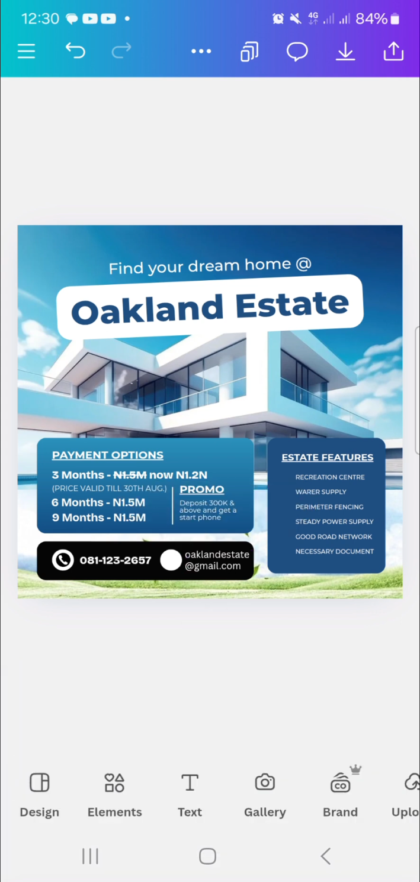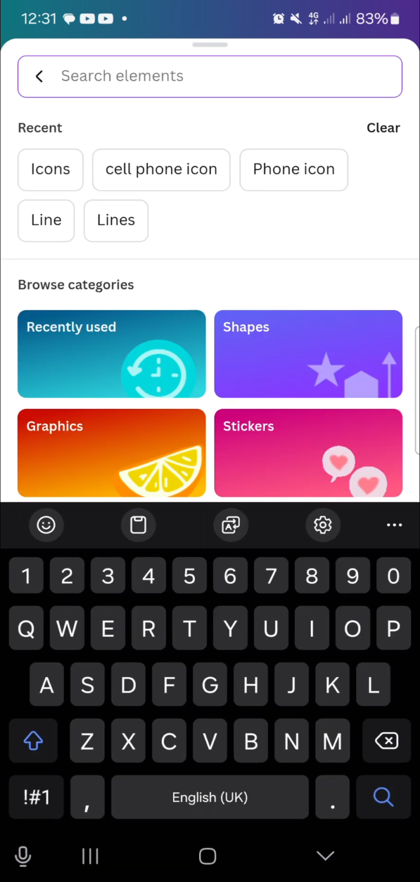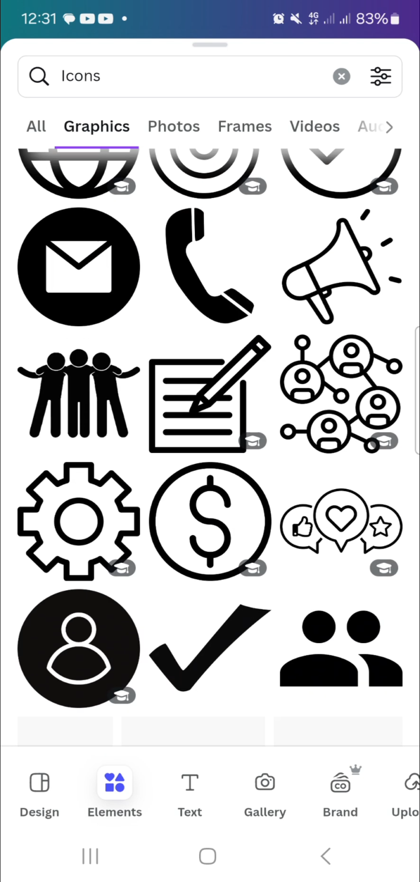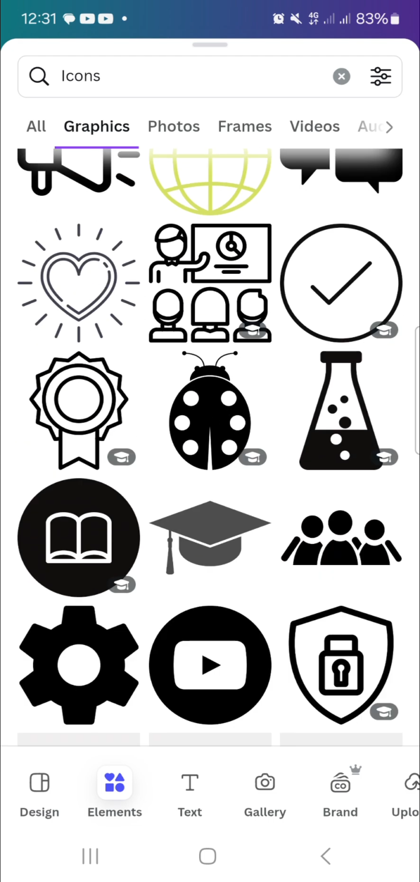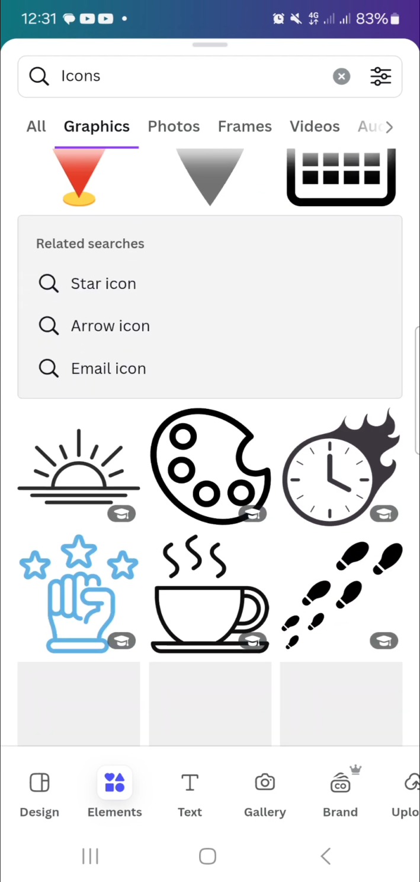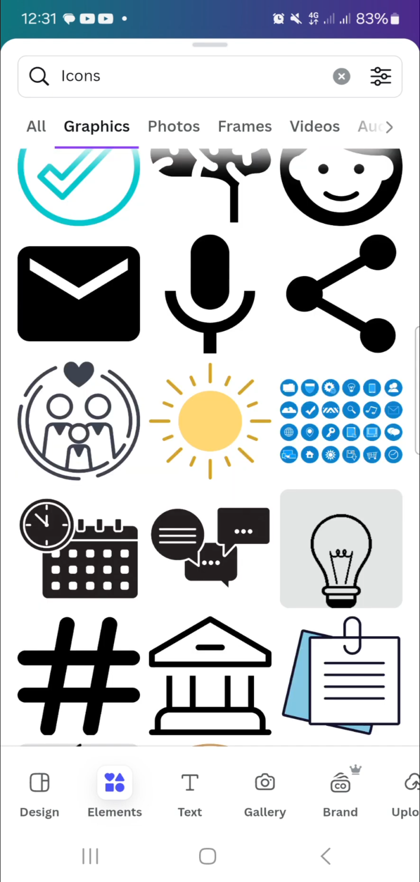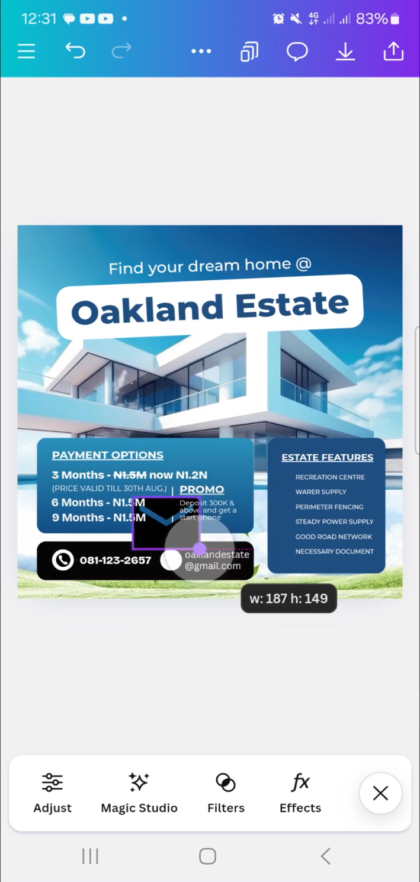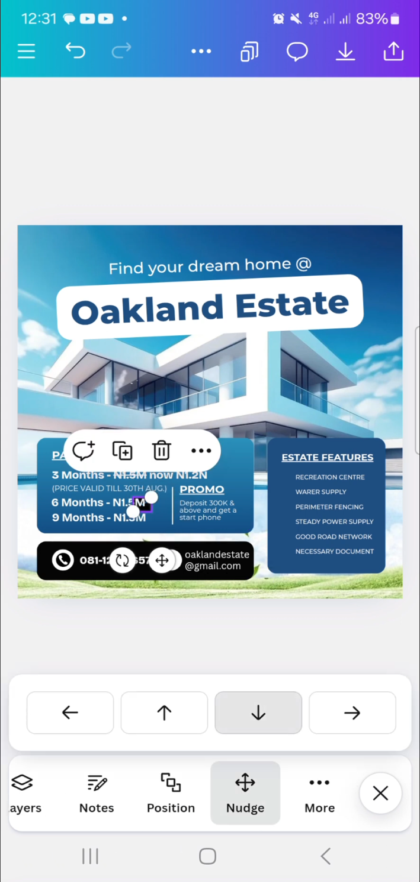Then the next thing we can add is we are going to look for, let's go to elements, let's search for icons. So we're going to look for email icon. I've seen this, but let's see if we can find another one. Yeah, let's use this. This is fine. Let's make it small. Then we'll use our nudge tool to bring it down.